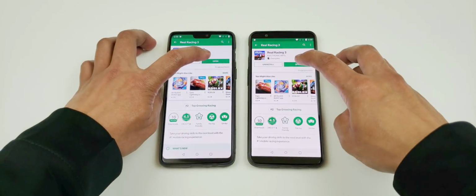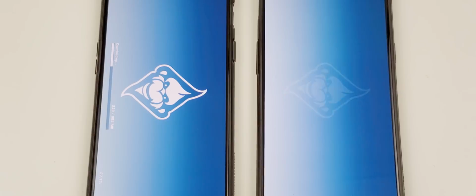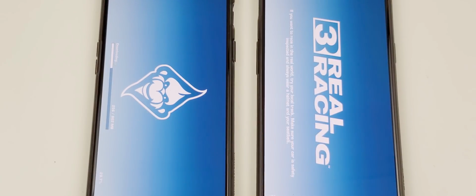So let's open this up. All right, so they're downloading, and as you notice, the 6 here is a little bit slow. Oh boy, look at that. What's going on here? The 5T is done. Wow. Are you kidding me? Wow, guys. Look at that. The 5T, as you can see, still has a lot of horsepower, guys. So 5T users out there, don't even bother upgrading if you're basing it on performance.